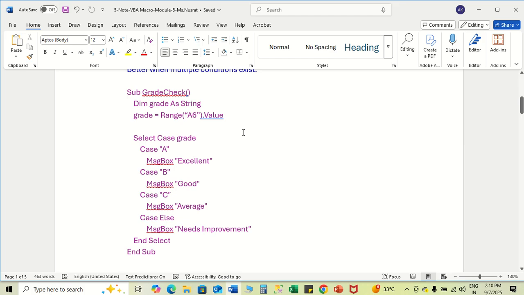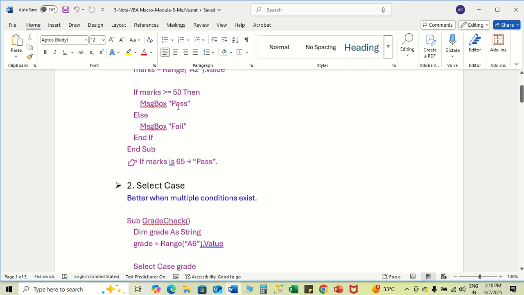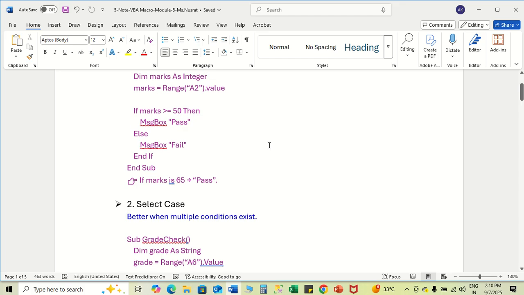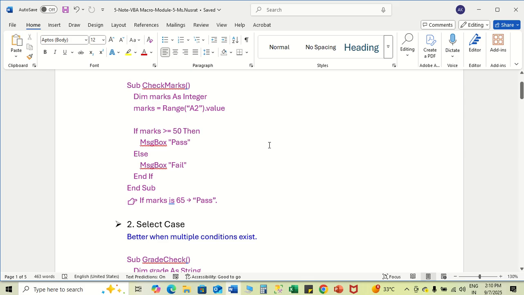Like this, let's suppose if I get, so we can use this way. This way we can use, number greater than 50 or 60, like so. If then, this way we can use.